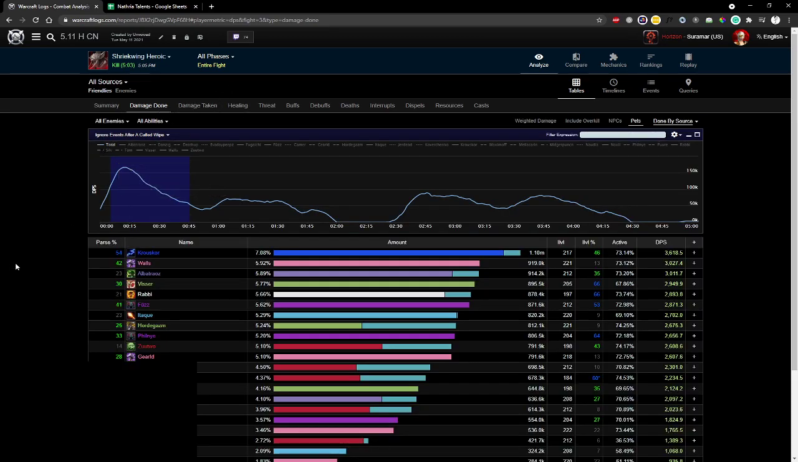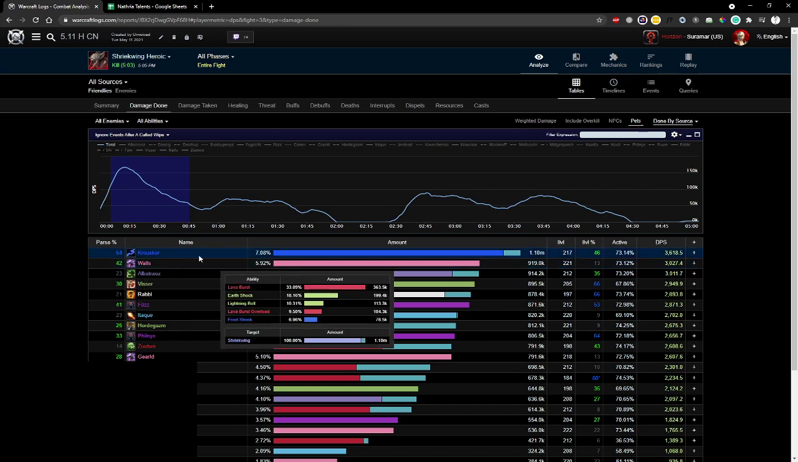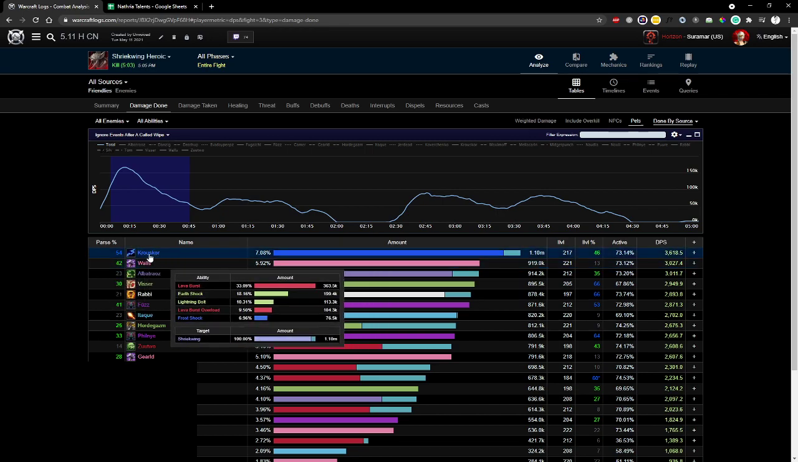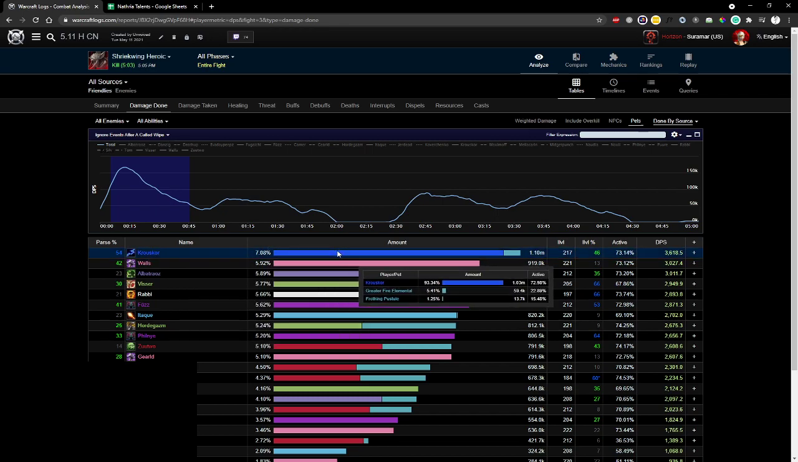So here I can see who did how much damage and when. When I hover over Kraus, I can see a breakdown of his top 5 most damaging abilities. So clearly Lava Burst is up there, Frost Shock not up there so much. If I mouse over the amount, I can see how much damage of that was from Kraus, how much of that was from his elemental, a little bit from a frothing pustule. I don't know what that is, probably a trinket.